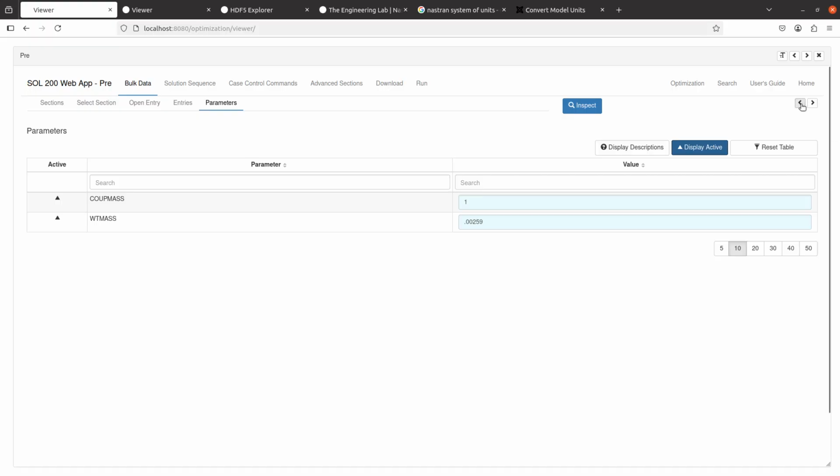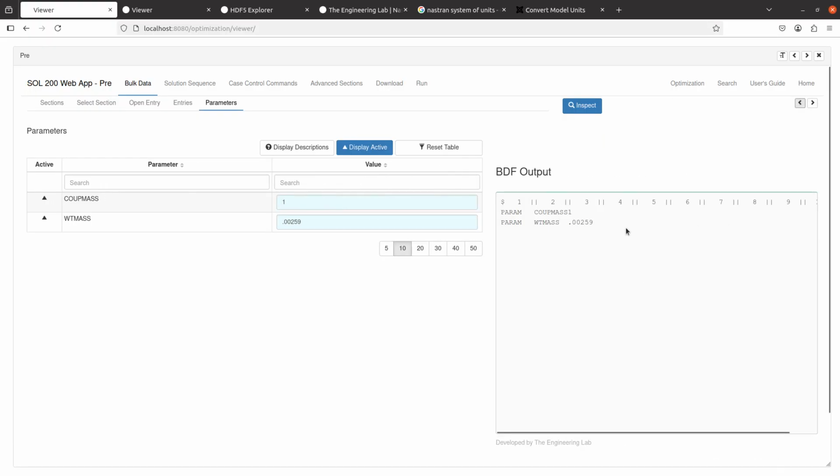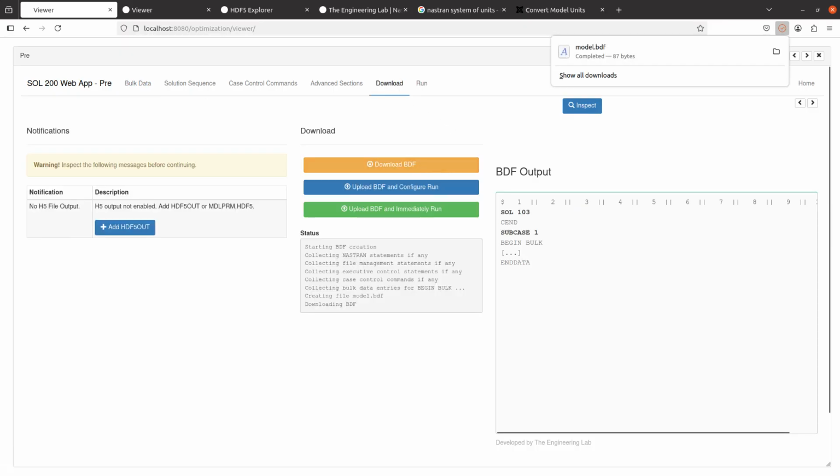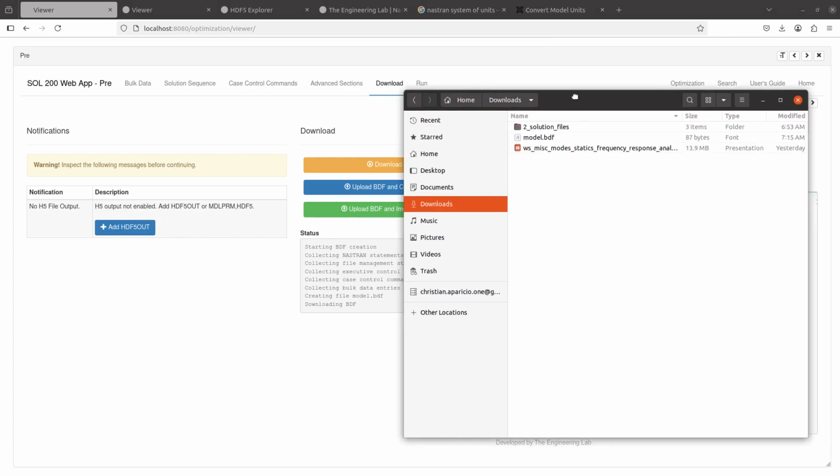Here in the top right hand corner, if you use these buttons, this will actually show you a preview of what's being written to the Nastran input file. So for example, suppose the coupled mass option was 999. You notice that the parameter is updated here on the right. Now, let me download the bulk data file and let me show you what that looks like right now.